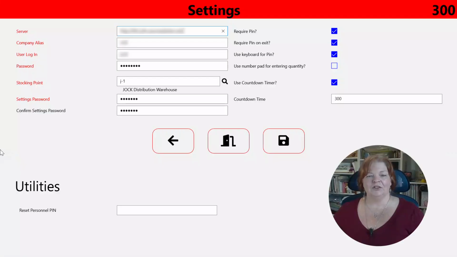The settings page is used to configure the appropriate ToolHound site address, the user to be used for all transactions created on the kiosk, and the correct stocking location. There are options for whether a PIN code will be required and where, if an on-screen keyboard will be displayed, and if a countdown timer will be used to log out the currently logged in entity or tradesperson.